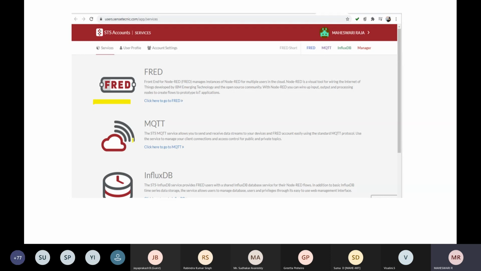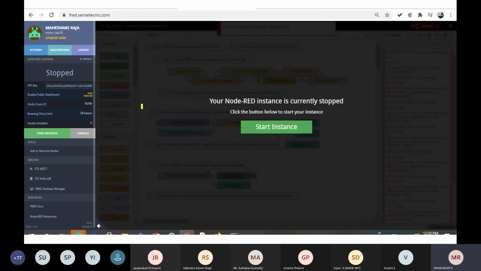Here various applications are available: FRED, MQTT, InfluxDB. Out of these, we are going to go with FRED, the front-end Node-RED. You can click here to go to FRED. So you just click here, and this instance page will be landed on. Okay, it will reach this instance page. So this is my account name.